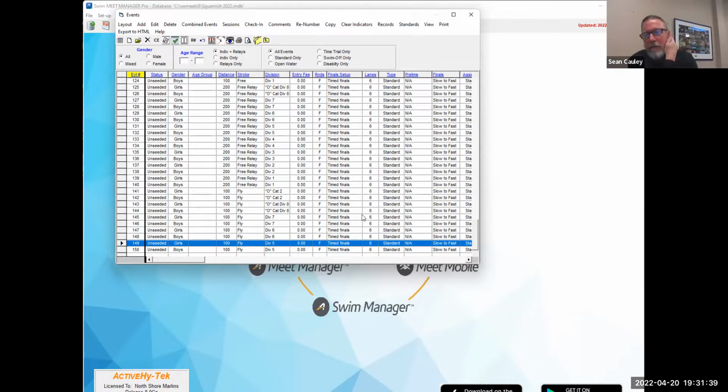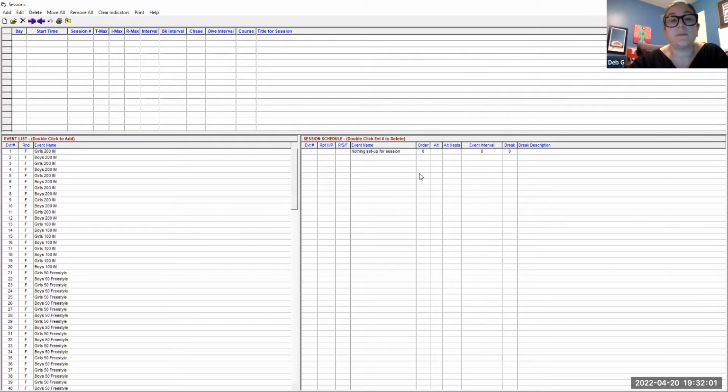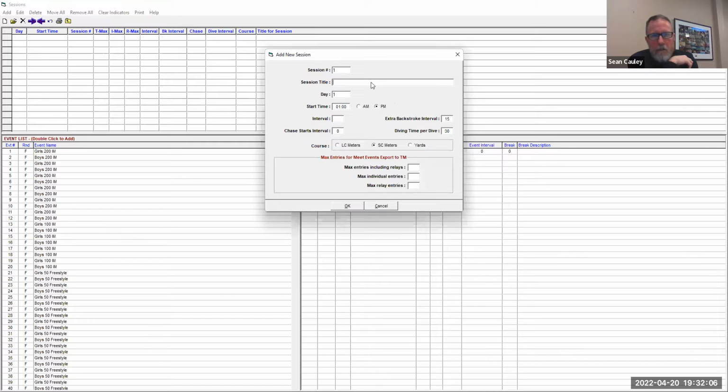Okay, so now you've got all the events. Generally speaking, if it's a multi-day meet or a morning and afternoon, or even just if you want to have a timeline, you have to put them in sessions. If you go up to sessions, up there, and then you want to go add. It's session 1, obviously, and you call it morning. Do you do a morning and afternoon? No, we just keep running.